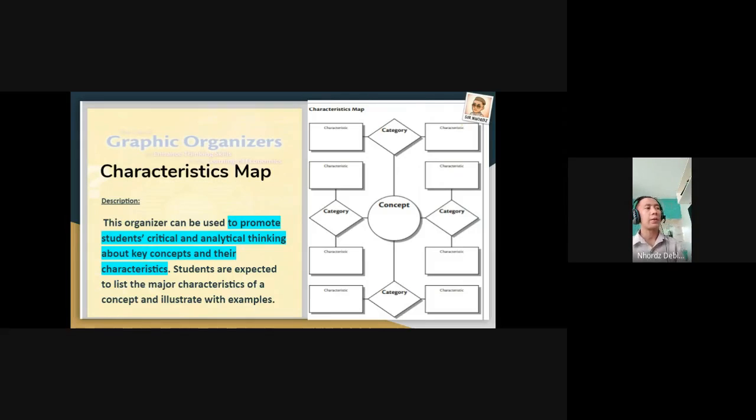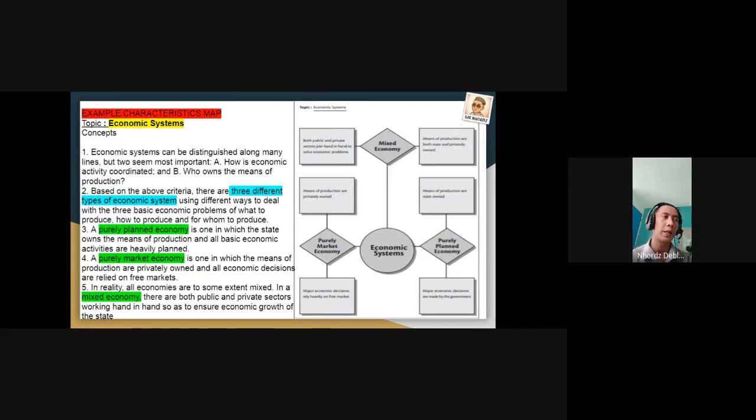Also, we have characteristic maps. It is used to promote students' critical thinking about key concepts and their characteristics. Here you will see the example of economic systems. So economic system is at the center, and then it is categorized into three. It could be purely market economy, or purely planned economy, or it could be a combination of both, the upper one, the mixed economy.